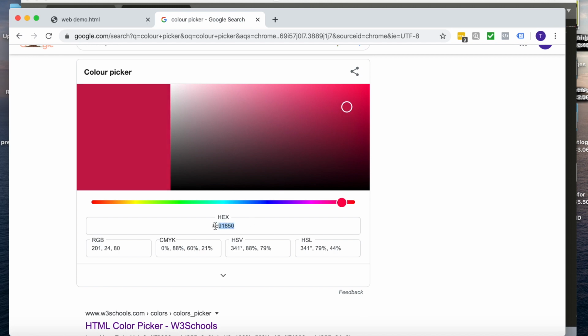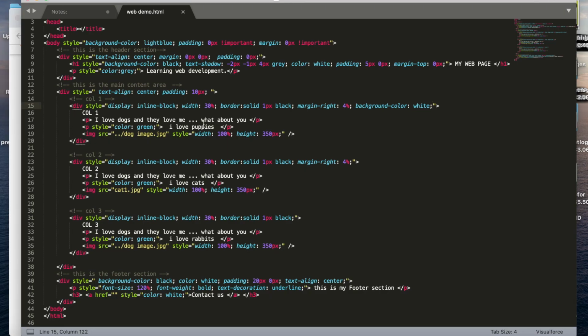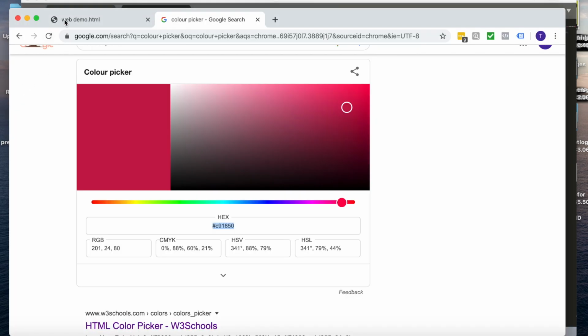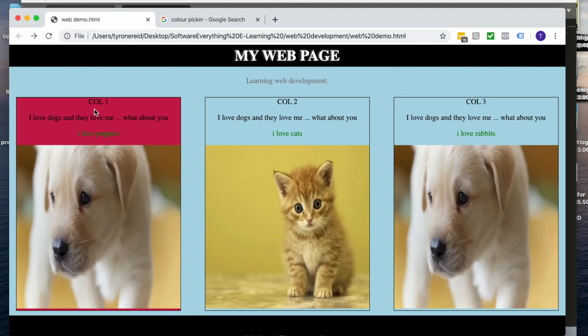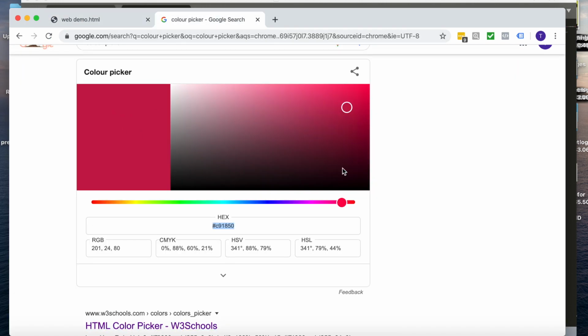So if we just copy the whole thing from the hash to the end, copy this. Now what we do here is remove the white, so it was column 1, right, and the background color, and we paste this in. As you can see, we click save, go back into our demo page, and refresh. Now it's pink. You see, it's changed to the color that we selected here. So you can do that again for all the different ones as well.